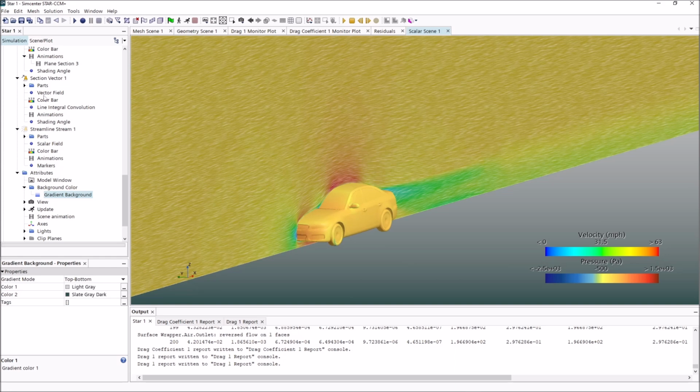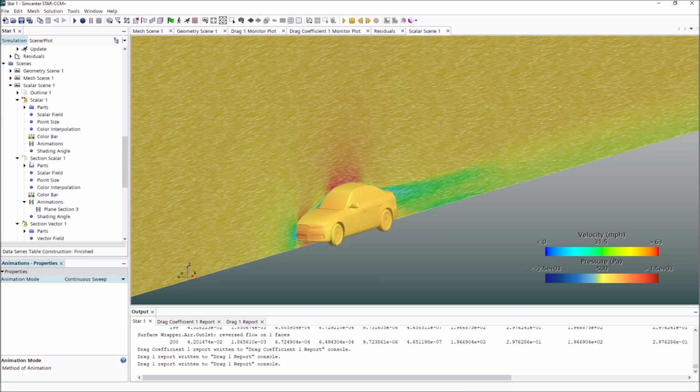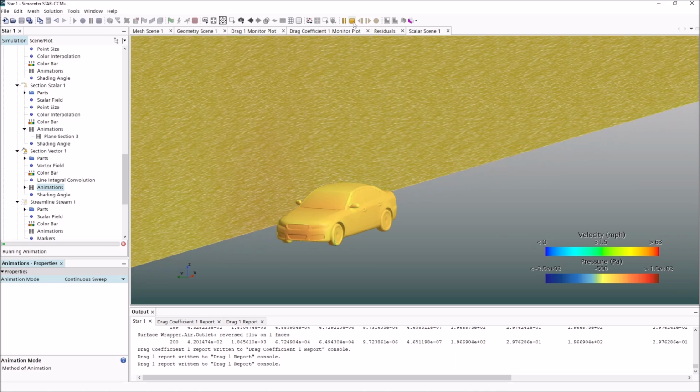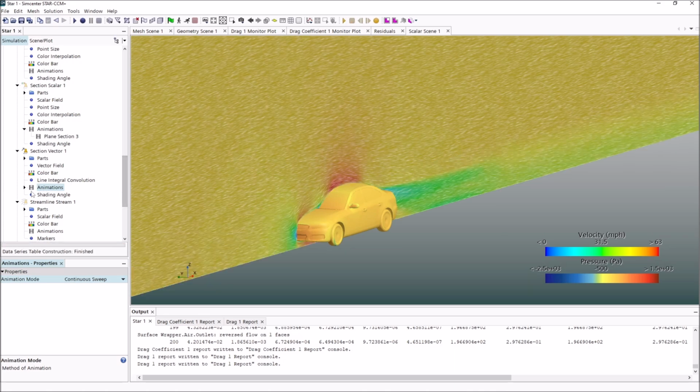And we can even do animations on our vector as well. So I can, excuse me, pulse, not continuous sweep. So if I do pulse, the airflow pulses around the car.